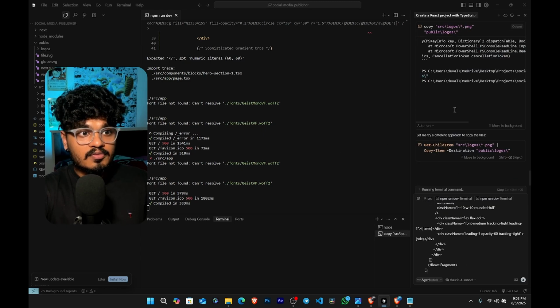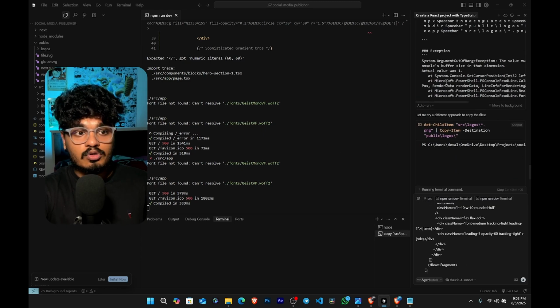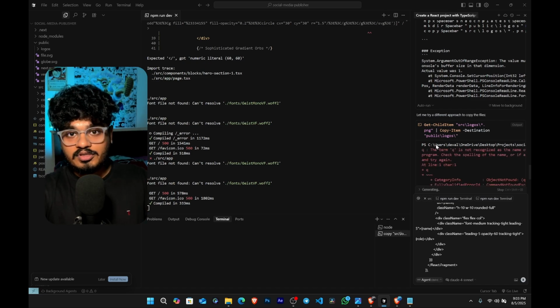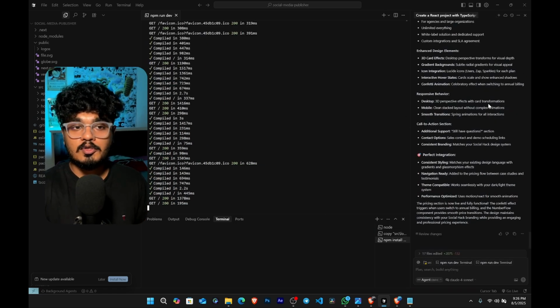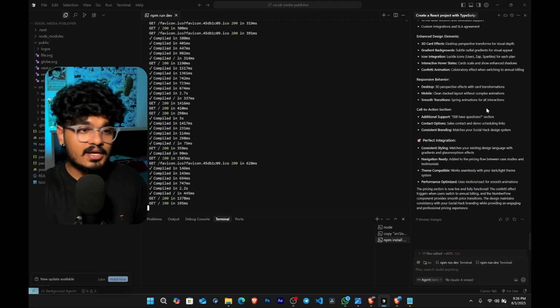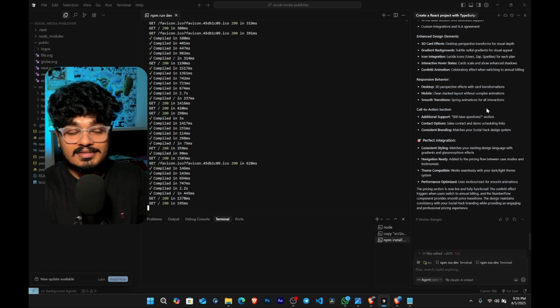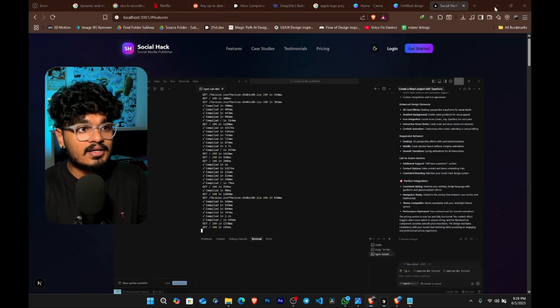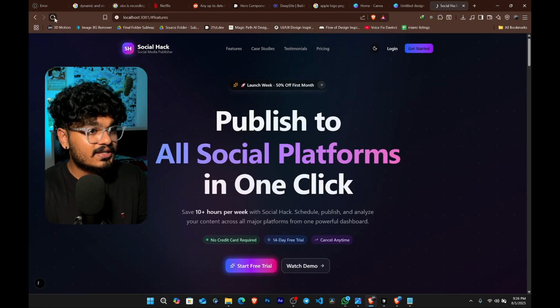Here's another tip. If you think that these commands are going on for too long, just press this button here, move to the background, then it'll proceed with other things. So as you can see, all the changes have been made. Our website has been made totally, and there are no errors. Successfully, it has been made. Let's go check out our beautiful website.